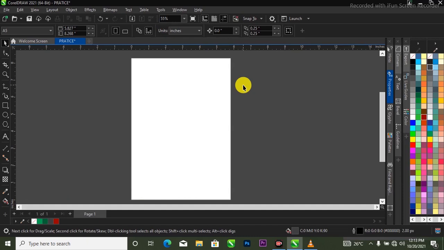In the last video I totally explained how to create a project, and I'm going to show you another way of creating a new document in Corel Draw, because we have multiple ways you can create a new document. In this particular video I'm going to show you two ways of creating a new project in Corel Draw.